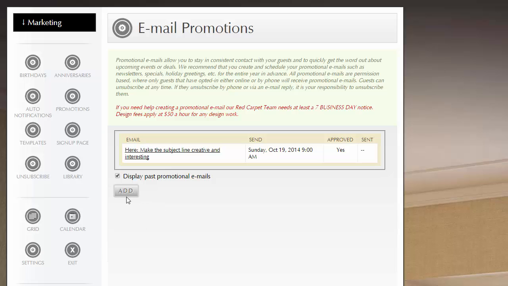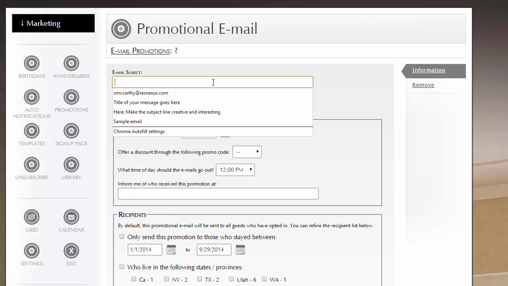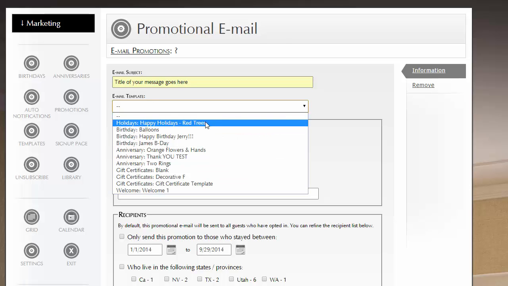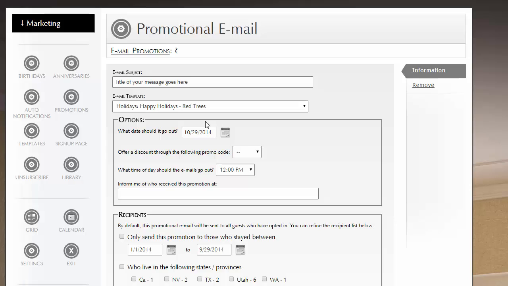Let's go ahead and click on Add. And the email subject, the title of your message, is going to go in here. It's what guests will see before opening the email. So you'll want to make sure the subject line is creative and interesting. And then you can choose your email template from the drop-down button. And then here you'll decide when you want the email to be sent.